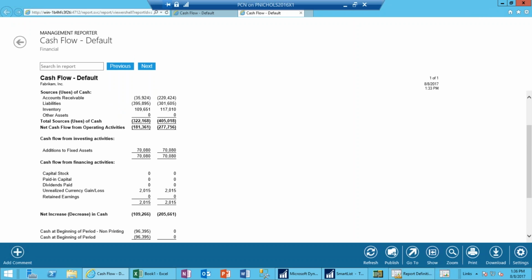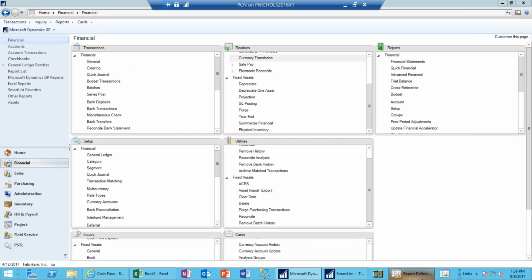But you should be able to arrive back at these same numbers when you're looking at this report and using your P&L and your balance sheet as you generate those, of course, for the same period.